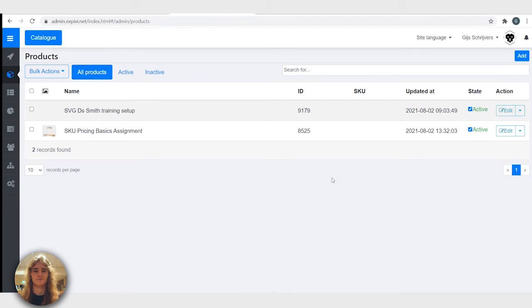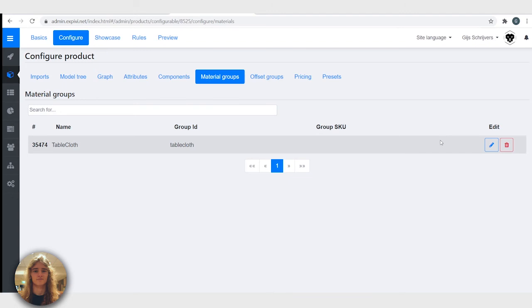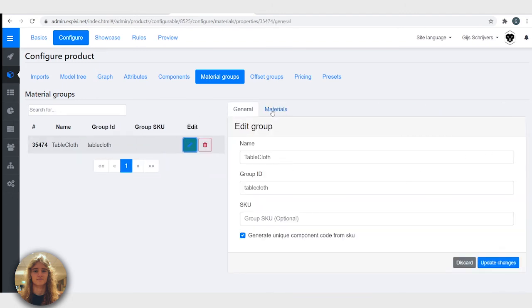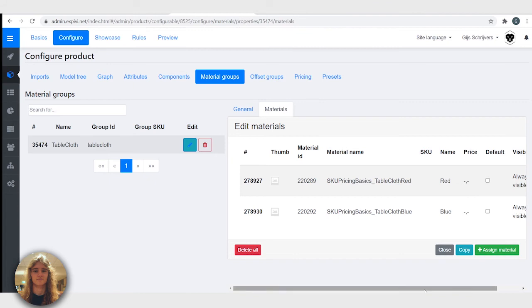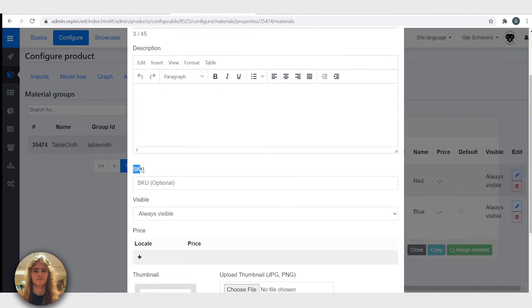Next up, I would also like to mention SKU pricing for material options. Inside the Material Group tab, it is possible to assign SKUs to individual materials. Whenever a SKU that is part of the material group is loaded within the scene, it will have a combined SKU of the SKU node from the 3D hierarchy and the SKU that was defined for the material.